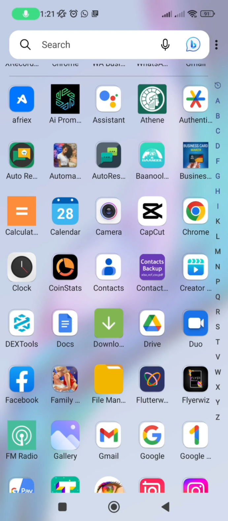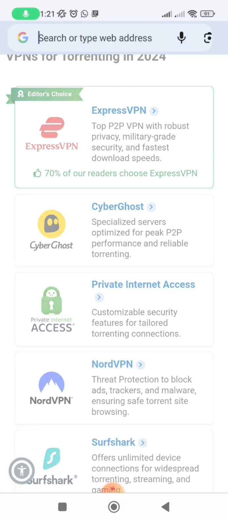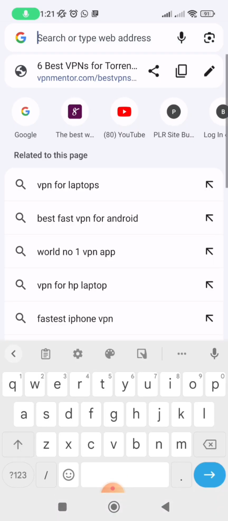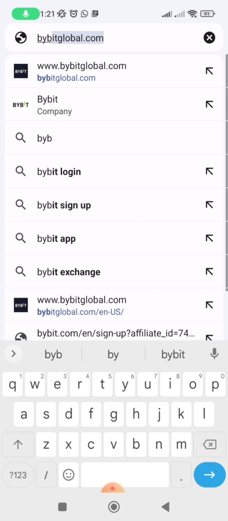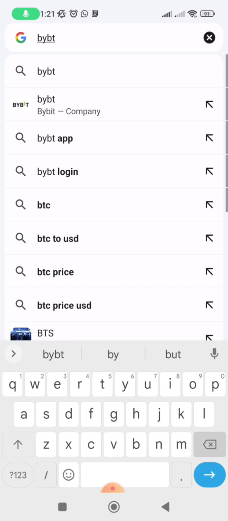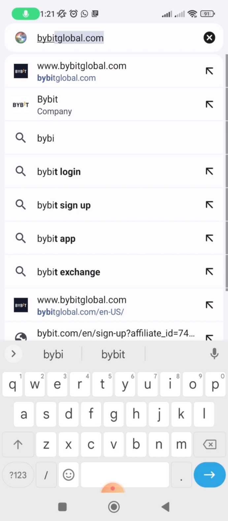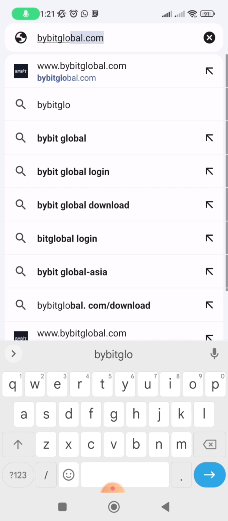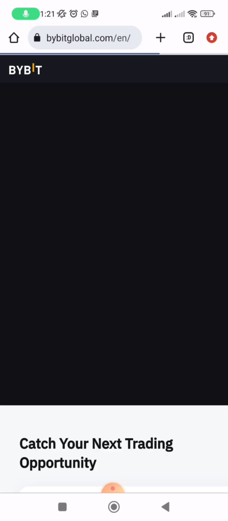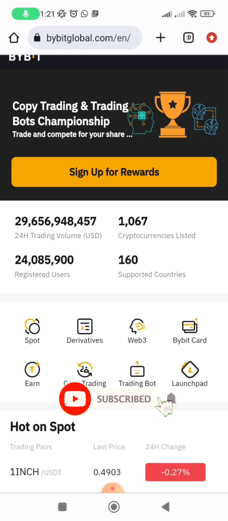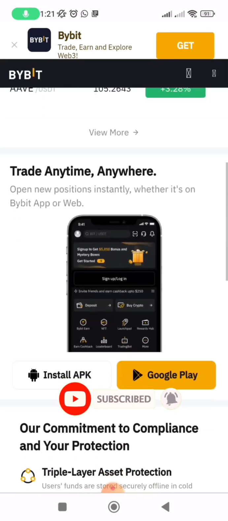One of the things you can do in your Bybit is that instead of using the normal bybit.com, you use Bybit Global, bybitglobal.com. With Bybit Global you can access your Bybit account, then log into your account and do whatsoever you are doing.